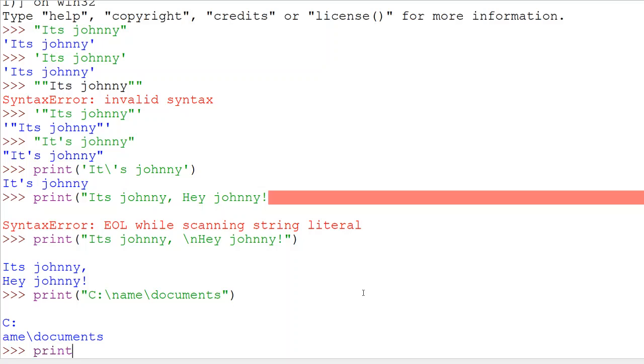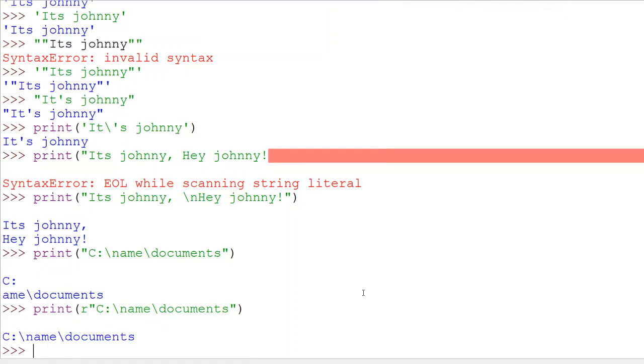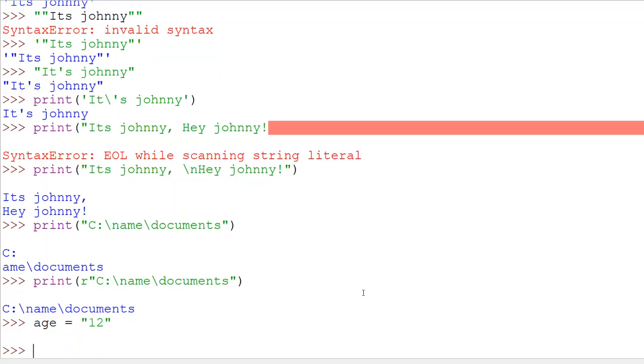So if we do print r c \name \documents, it's going to give us just the string that we want instead of making a new line. So we can actually store strings inside of variables. So we'll do like age is going to be equal to 12, and we're going to say that name is equal to like doczany or something, right?